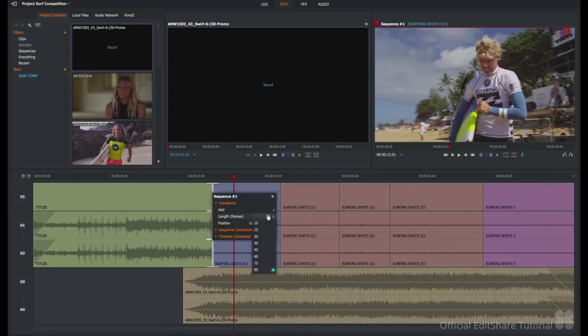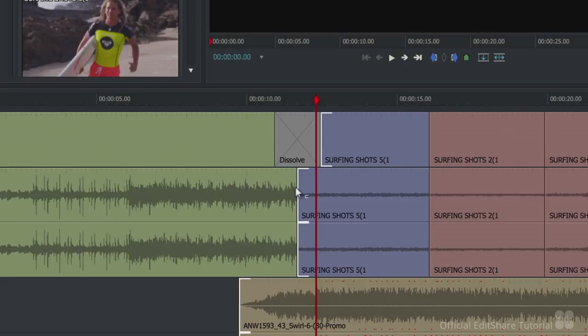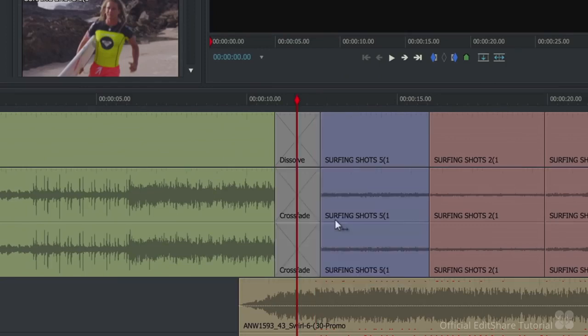Right click, set your transition length. That's going to be about 45 frames. Choose the positioning, click add a dissolve. There it is. And while I'm here, I'm actually going to crossfade the audio. Right click on the audio track cut point, choose add a crossfade.